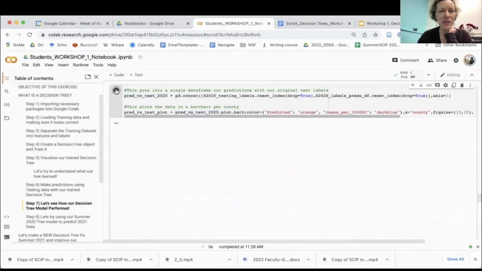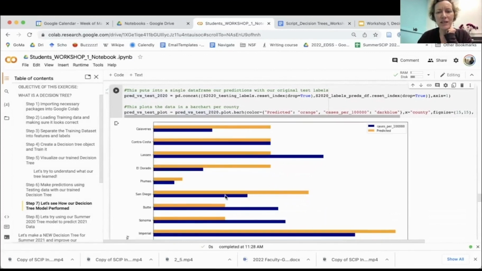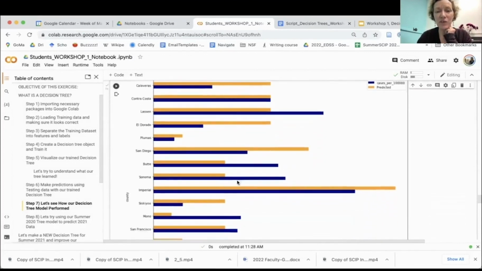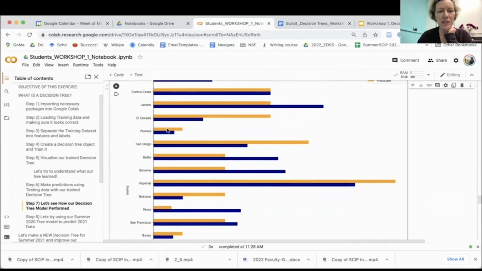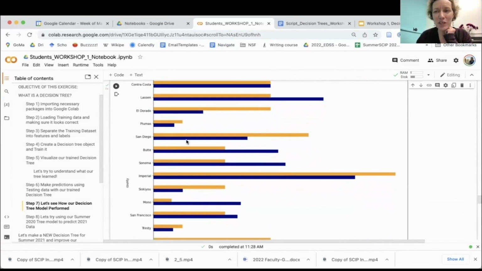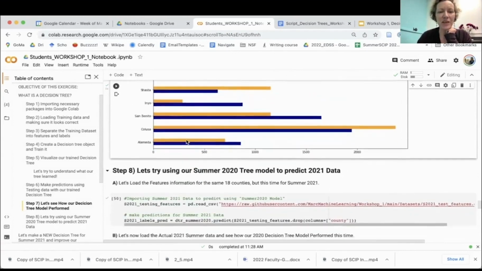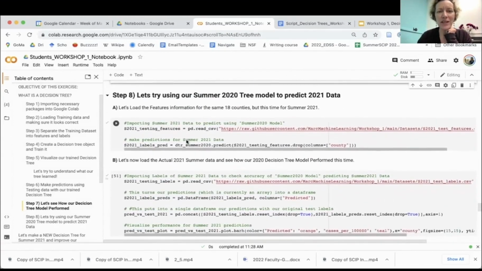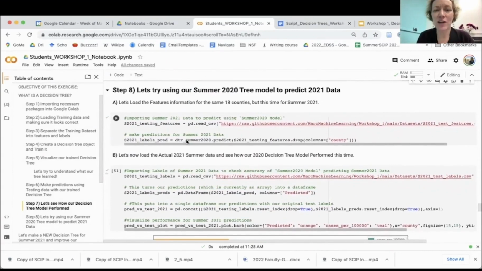Anyways, if I run this now, it will create this plot. We've looked at this. Remember, Plumas has a low predicted number and a low real number of COVID cases in the summer of 2020. Okay, there we go. So now step 8 is let's try to use our summer 2020 model to predict 2021 data.